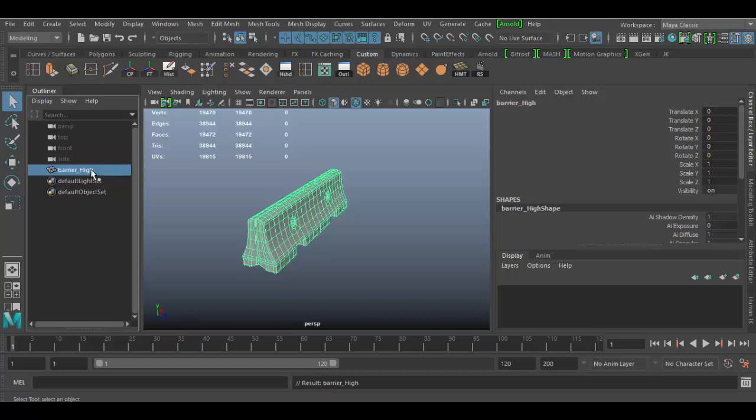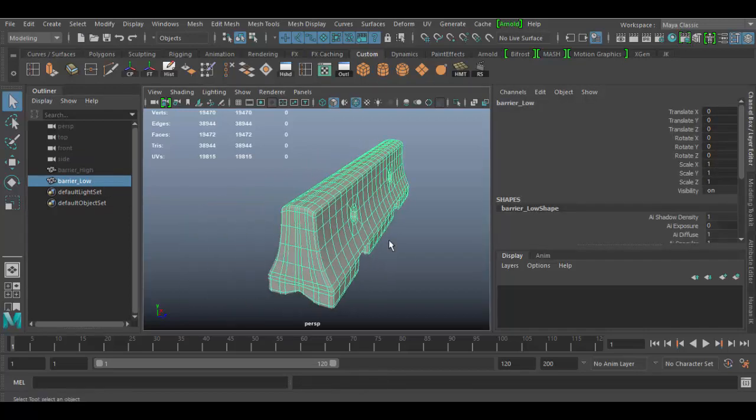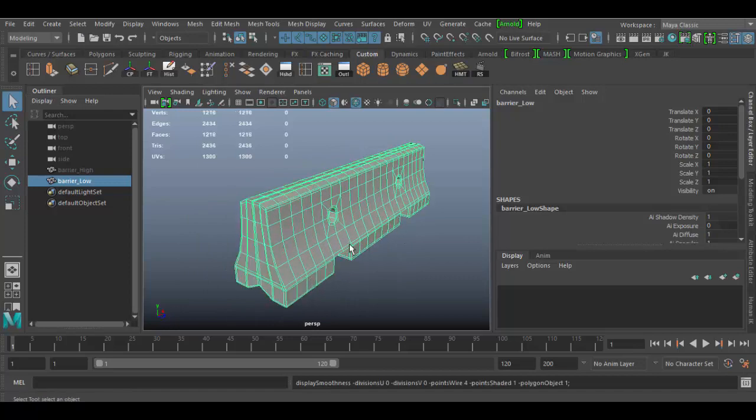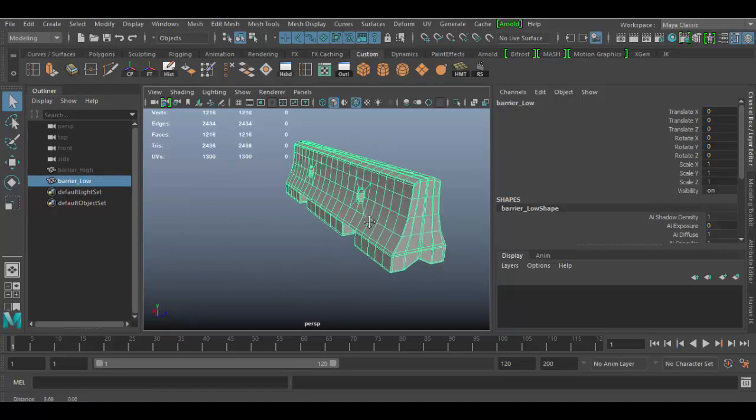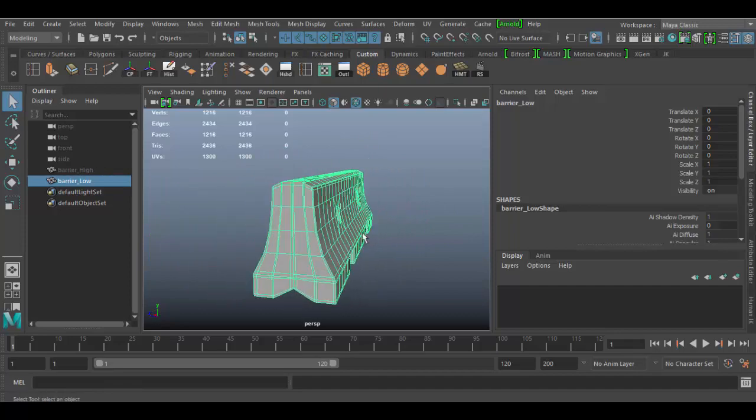Okay, and what I'm going to do is hit Control D to duplicate, and then this one I'm going to call barrier, but I'm going to call it low. So this will be the low poly mesh. I'm going to hide the high poly mesh, they're right on top of each other, just by hitting Control H. So I can do that, and now the low is right there. Right now it has a smooth mesh preview on it, so if I hit number one, you'll see here without any smoothing happening.